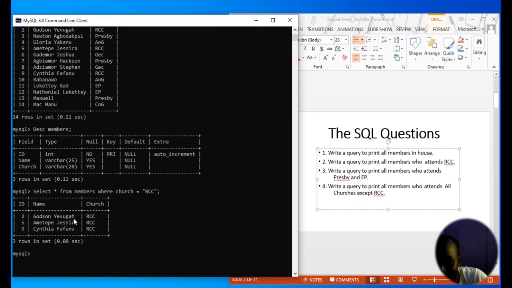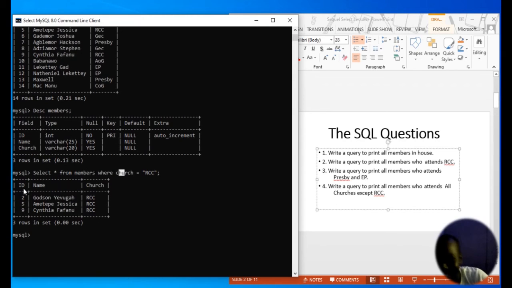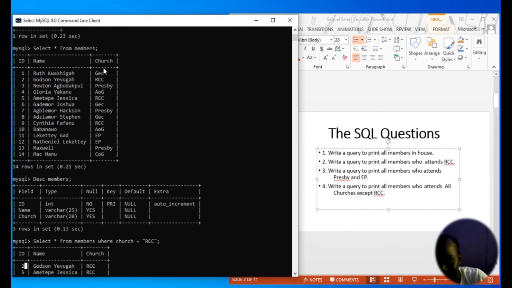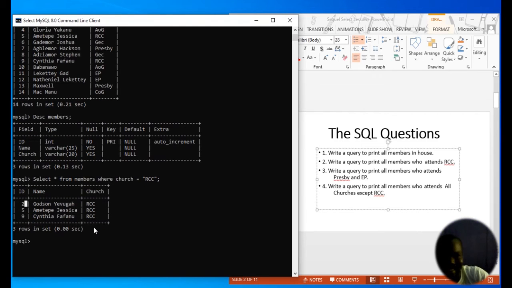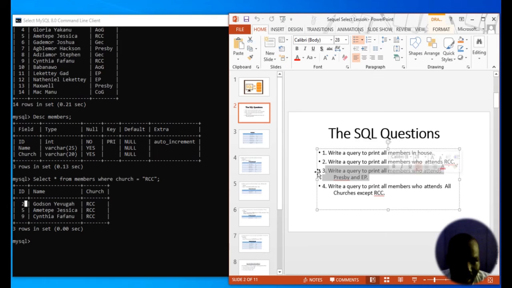So this is the outcome of this query: select all from members where the church column is equal to RCC. Then I have the result here. I have three rows: ID2, Yavuga RCC, ID5 Amatepe Jessica RCC, and ID9 Cynthia Fafanu RCC. So you have only 3 members who attend the RCC church. Now the next one, question 3.